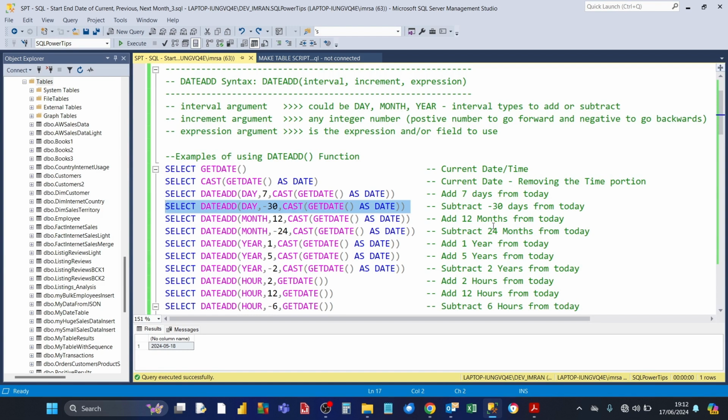If you wanted to add 12 months from today, this time we're using the interval of month, and we're going to be using 12 because we're adding, not subtracting. So we run this, we get 17th of June 2025, 12 months from today. If you want to take off 24 months from today, we use the interval of month, and we're going to use minus 24. And we got 17th of June 2022, which is 2 years away from today, going backwards.